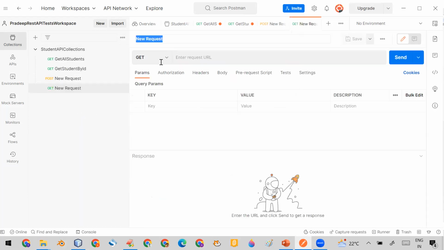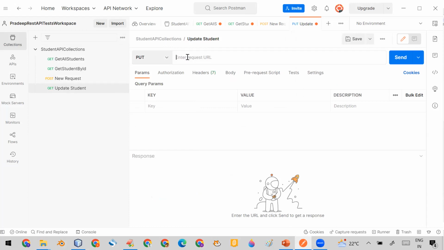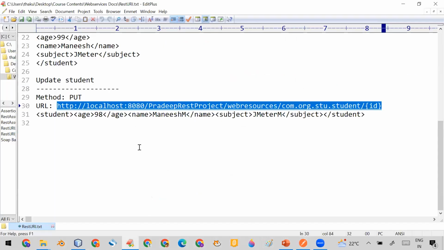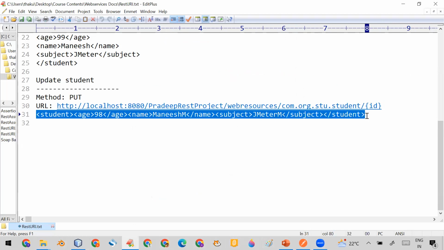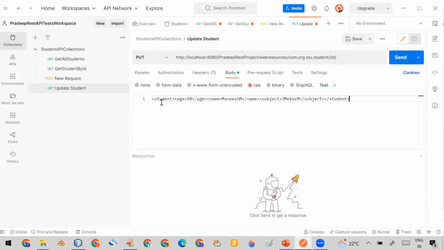And here you can give the name update student. So I'm just giving the name update student here. Let me select the method PUT here, and here you can put the URL. Okay, now what other things need to be set in your API? This is the sample data which you want to update here. You have to put it here. Let me copy it, and let me select the body tab and click on raw, and I put the data here which I want to update.